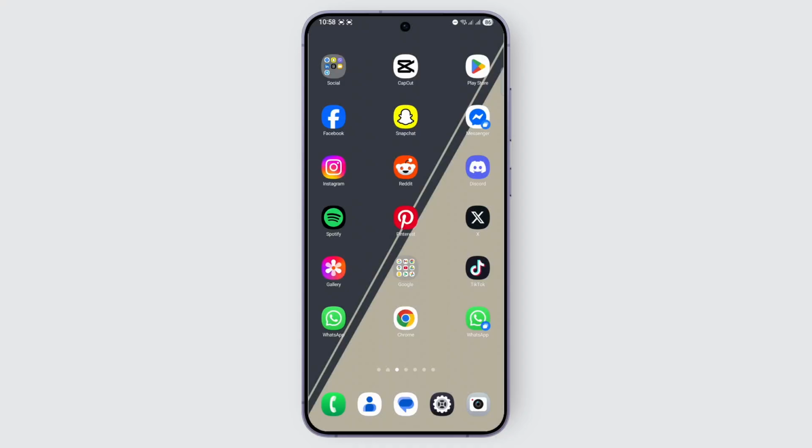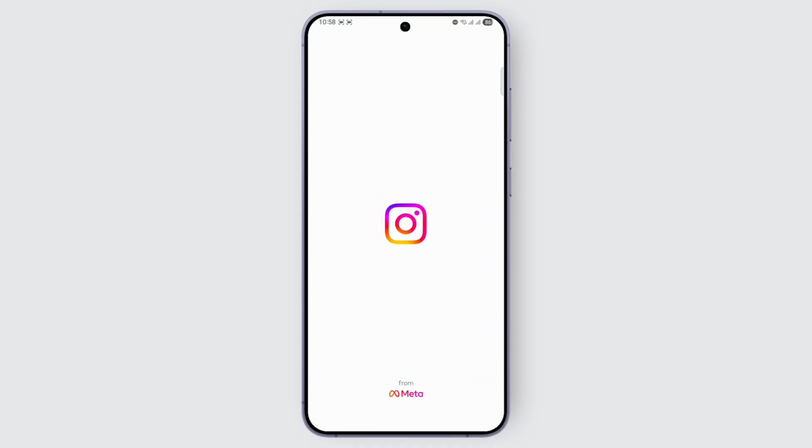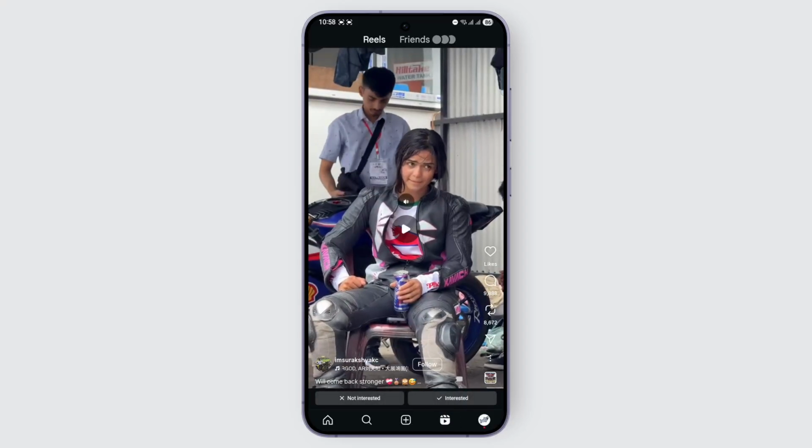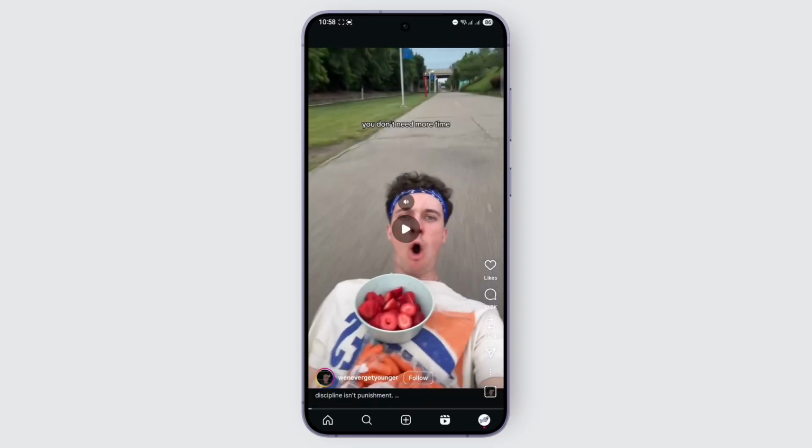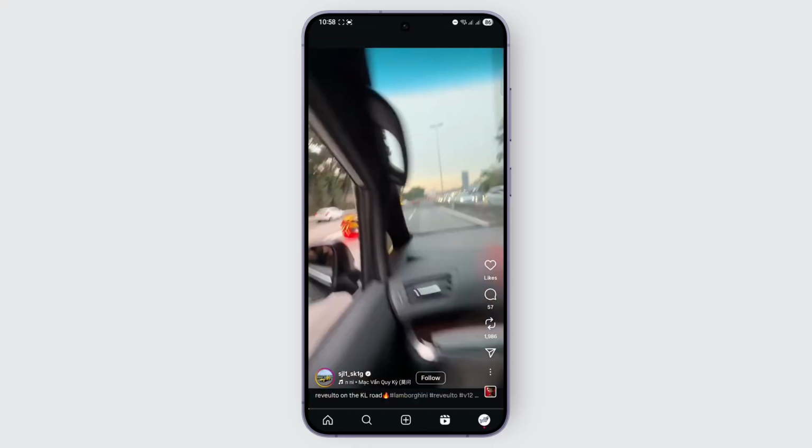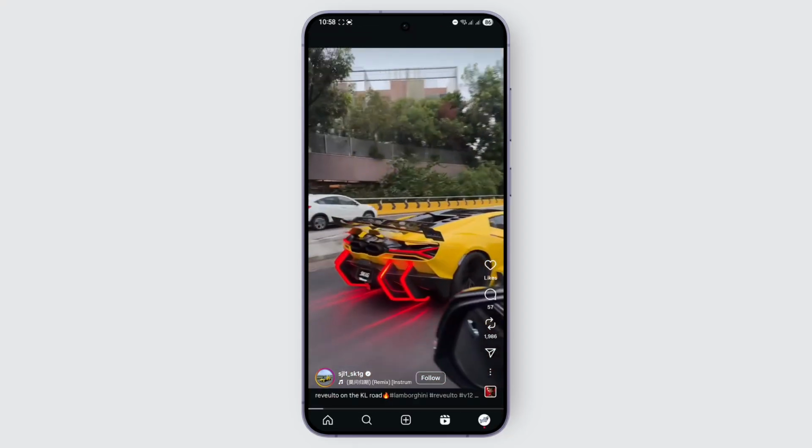In today's tutorial, we're going to see how you can fix it if you have been getting too bright Instagram Reels. So the very first thing you want to do is open up the Instagram application and head over to the Reel section. Now over here, if you have been getting really bright Reels, then in that case, you need to go ahead and change a setting.